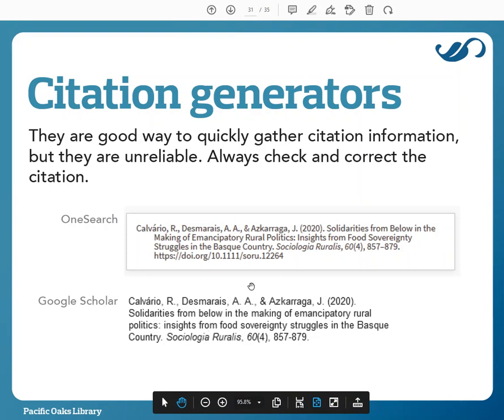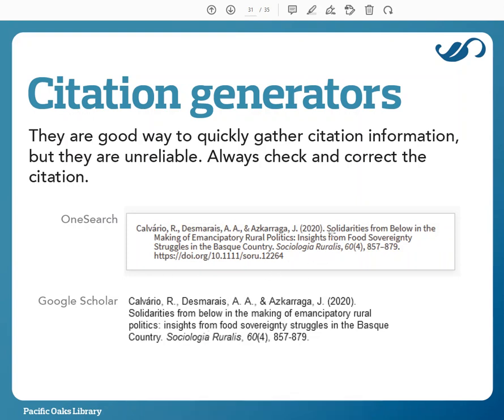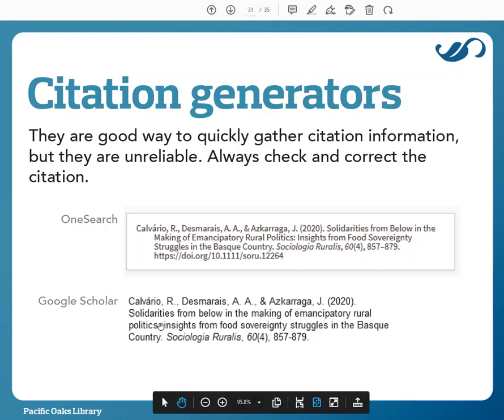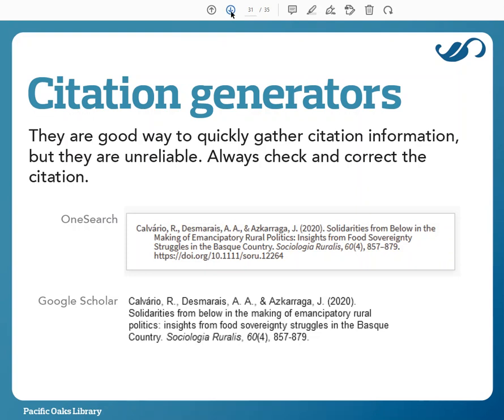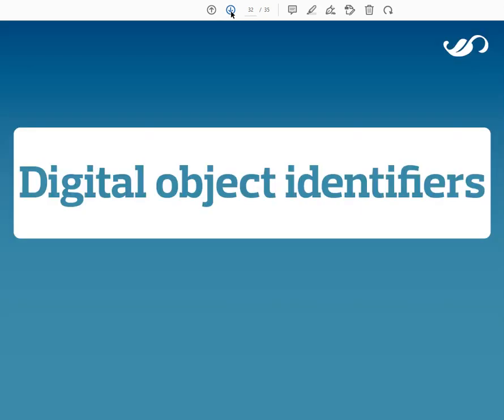In this one from OneSearch, you can see the title of the article is in title case, and it should be in sentence case. In this one from Google Scholar, we're missing the DOI and our subtitle is not capitalized. So they're small errors, but they're errors.